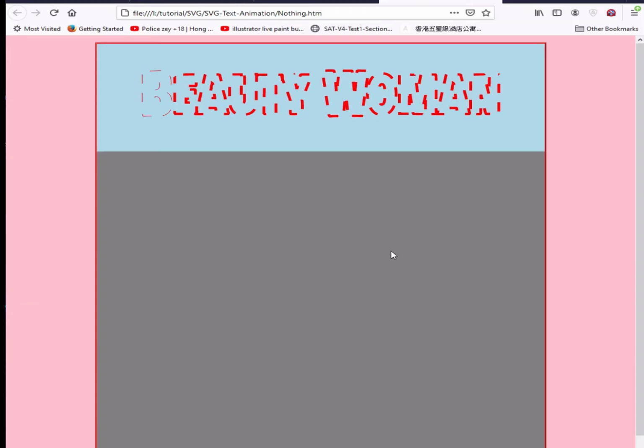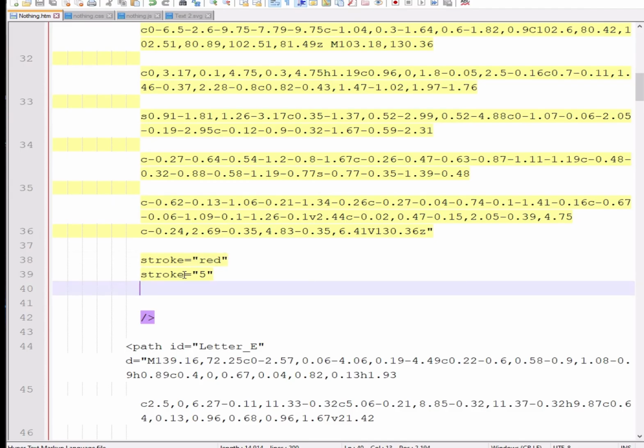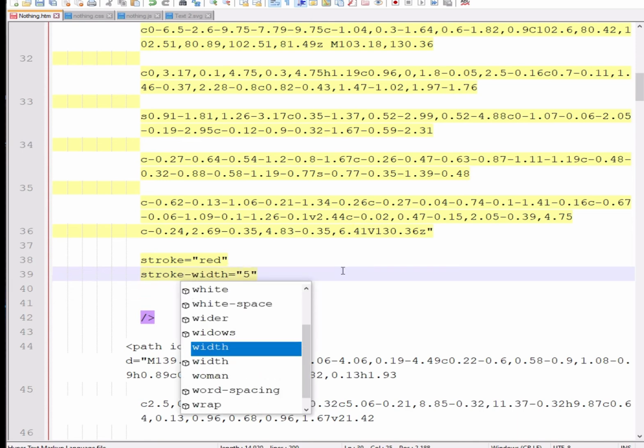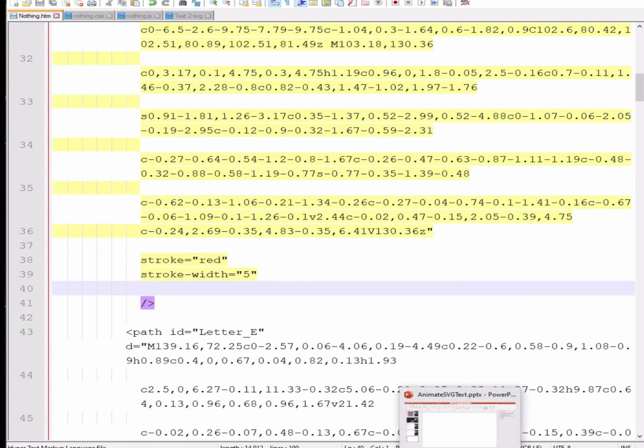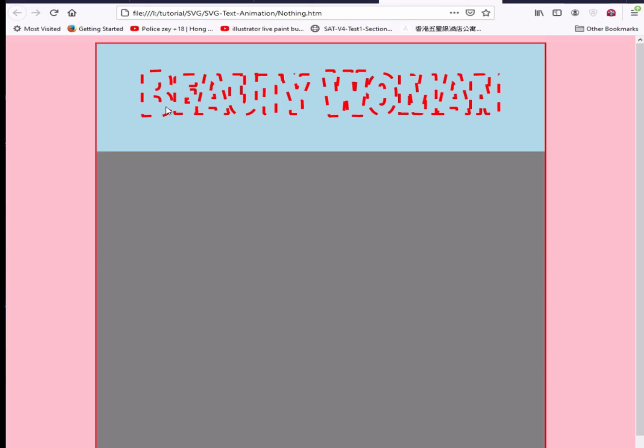Before I write the JavaScript code, I find out that there's something wrong with my HTML code. So we change to XML code. In here, I use stroke equal to 5 in the path. It shouldn't be stroke equal to 5. It should be stroke-width equal to 5. Save it and refresh. You can see now the stroke is 5 pixels wide.